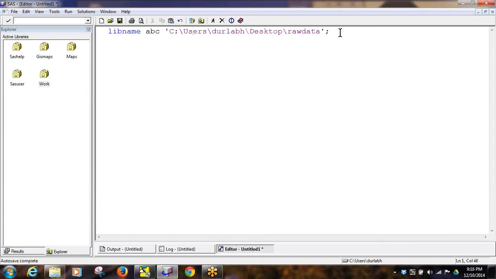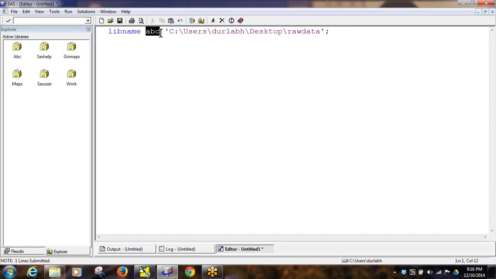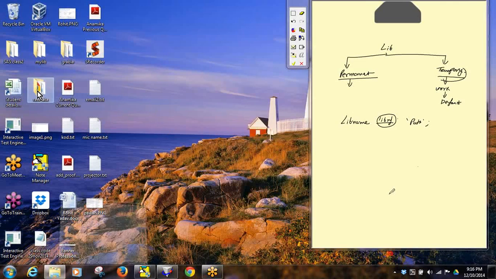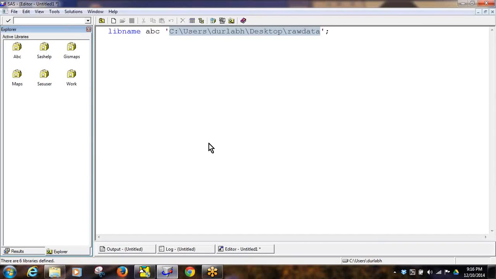Now the thing is, the moment I create this library, this ABC is nothing but a kind of nickname or representative of this location. Whatever is lying inside ABC, or whatever I would see inside ABC, eventually it would be on this location. Because it is displayed over there. Correct? Alright, so let's move ahead.